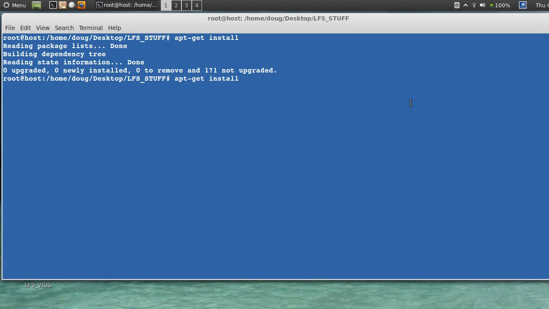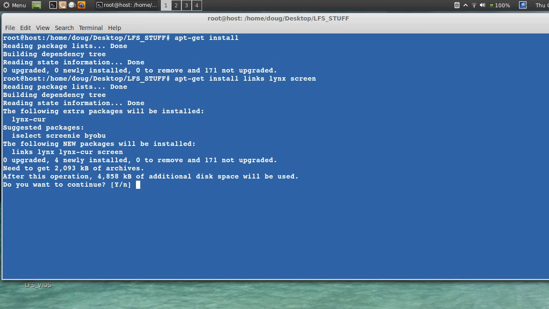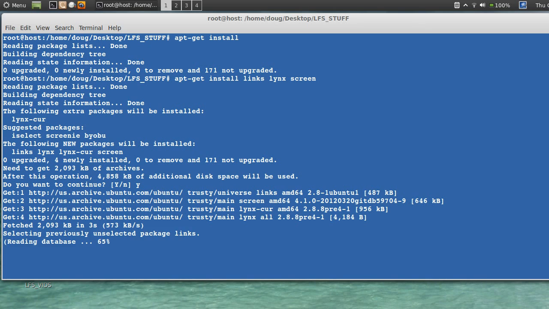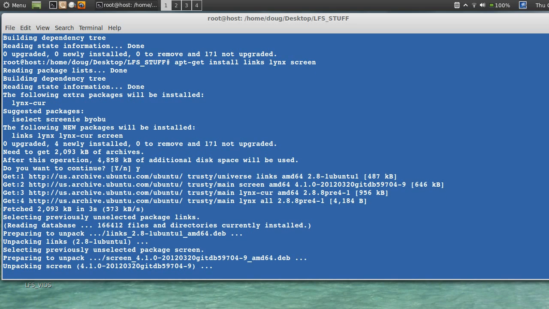Apt-get install. Let's get some tools to help us out. First one, the links with an I, links with a Y, and screen. Okay. And you can get Arisi if you want to, in case you run into any problems. You can contact the LFS support room. I'm not going to get it for this tutorial. Okay, yes. Gonna take a few seconds here, and we shall be good to go.